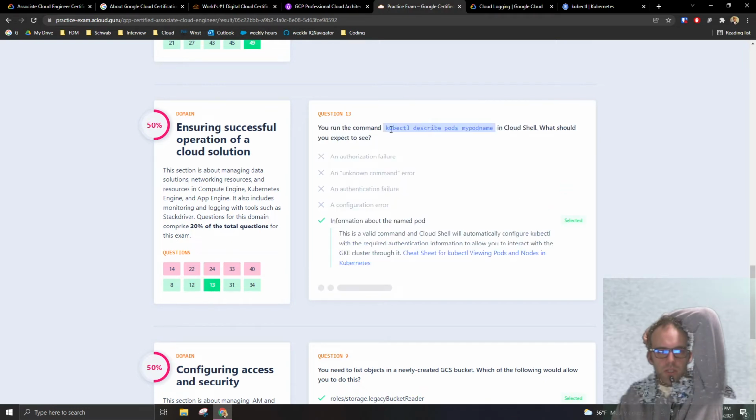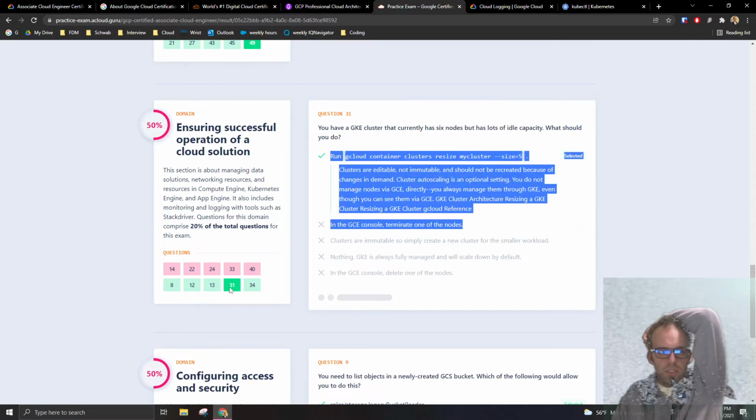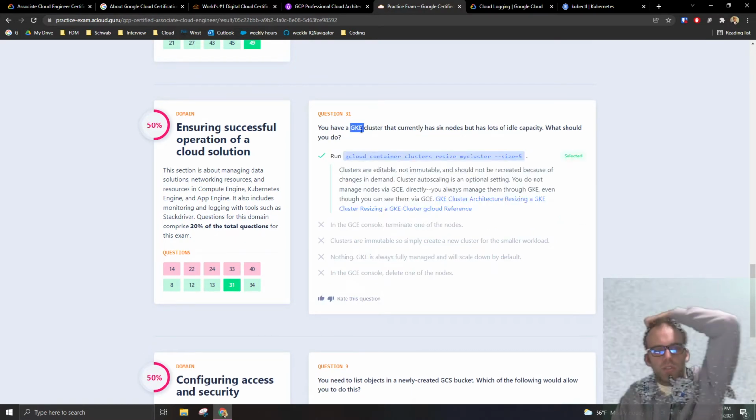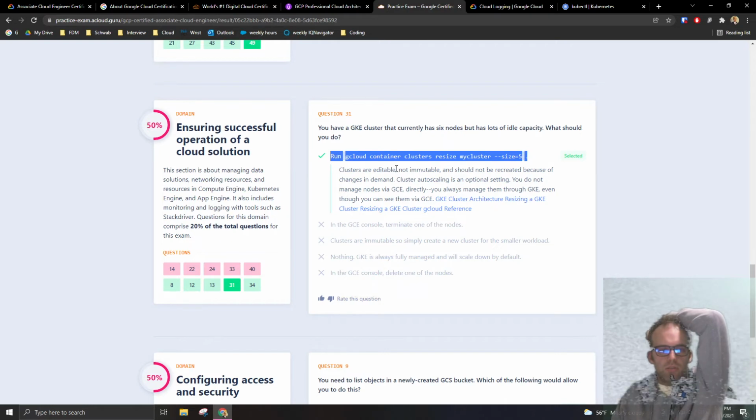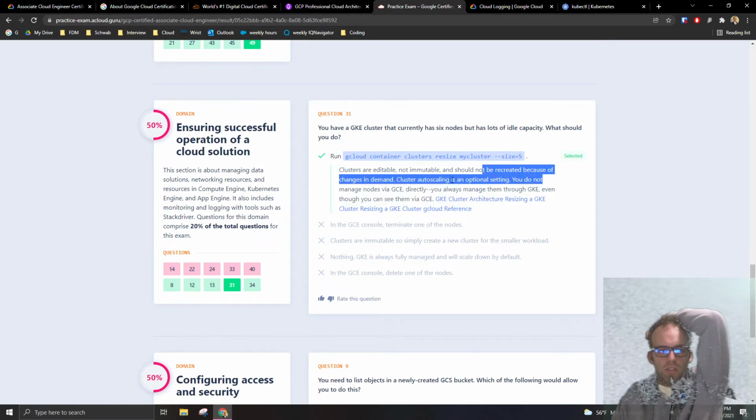You run the command kube control describe pods. That will give you information. It will not give you failure, error. You have a Kubernetes cluster that currently has 6 nodes but has lots of idle capacity. What you should do: run this. Clusters are editable, not immutable. Said it many times, and should not be recreated because of changes in demand. Cluster auto-scaling is an optional setting.